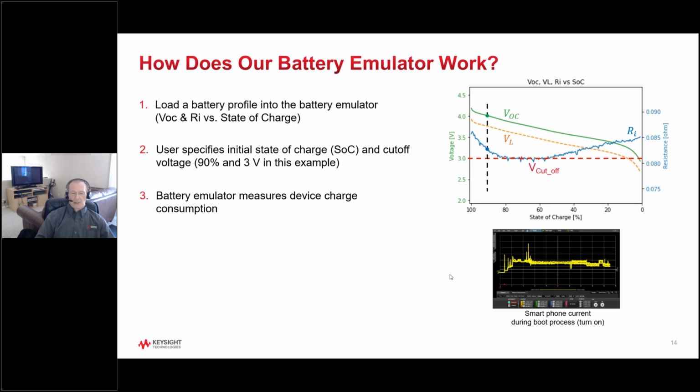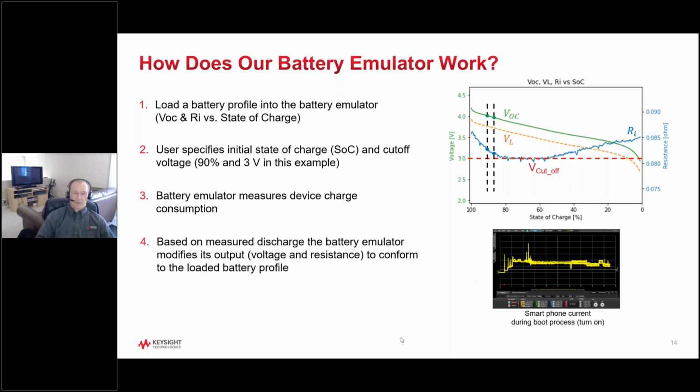Then basically the emulator will go ahead and measure the device charge consumption. As you can see at the bottom here, there's a smartphone current during the boot process. So we're actually measuring the current that is being drawn from the emulator into the actual device. Based on the measured discharge, it will modify the battery emulator, which keeps modifying its output to follow the behaviors just like a real battery.